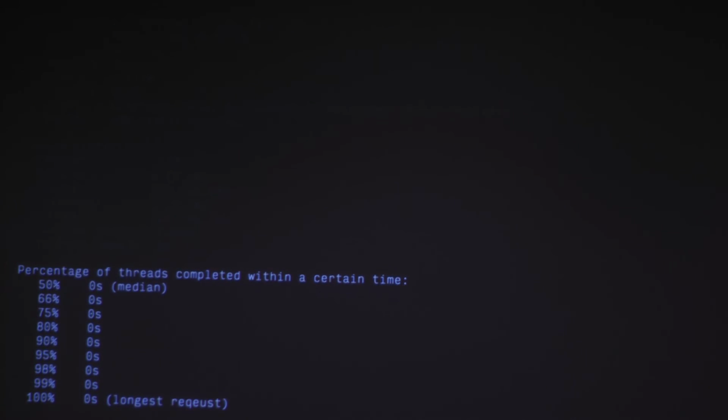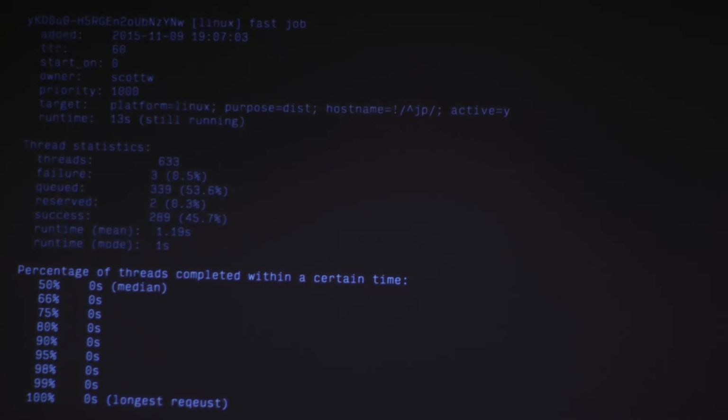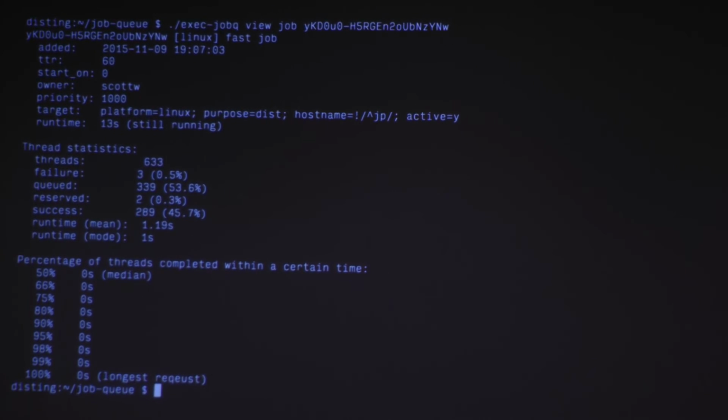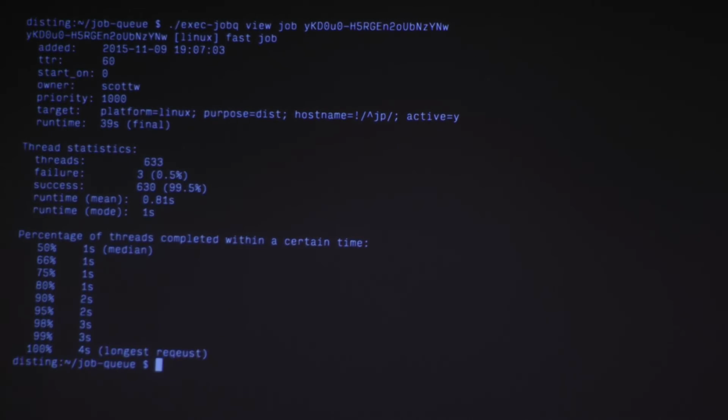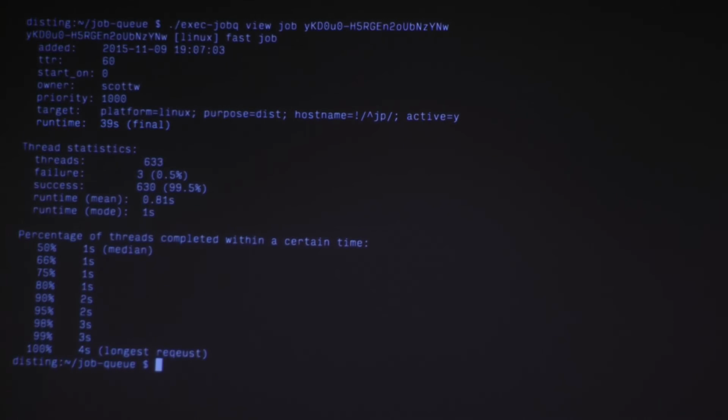And then at the bottom third, because we haven't hit 50% of the threads finishing yet, there aren't any stats here yet. So we'll look at this in just a few moments when we run this again. So time passes. Some time has elapsed here. You can see that we are now at 39 seconds to hit all 600 hosts. Final stats, most of them succeeded, all but 3. The mean runtime was 0.8 of a second.